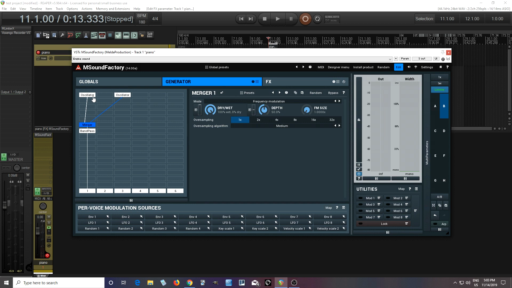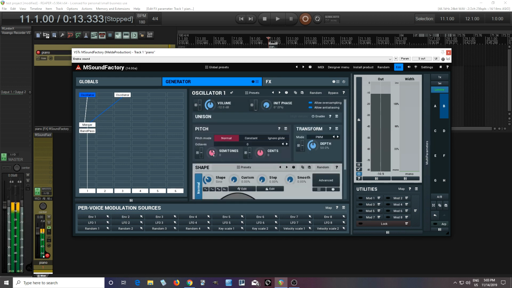It sounds a little bit too low in harmonics. I need more harmonics. One thing I can do is turn the depth up like this. And that actually does a lot.